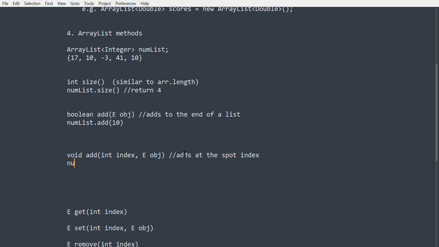So if I, for instance, called numList.add(3, -100), well, I would count to spot 3, 0, 1, 2, 3, and then in that spot, I would add the number that it's been specified to add, and everything else gets pushed to the right. So 41 and 10 got moved up an index, the size of my array list increased, and -100 got inserted inside them in the middle. Note that this method, for some reason, is void, does not return true if you successfully added anything. Again, don't ask me why, that's just how it is.